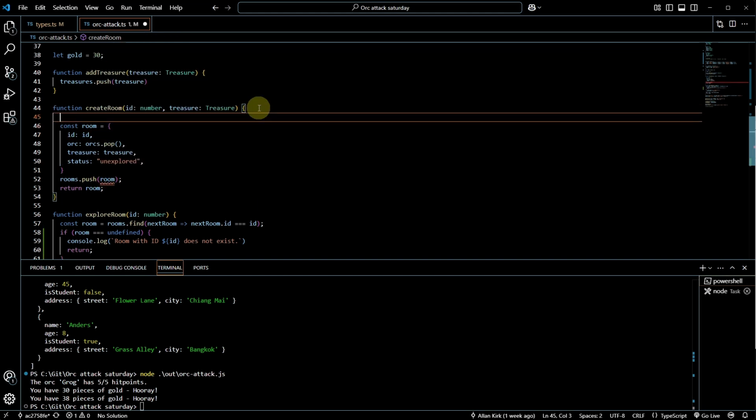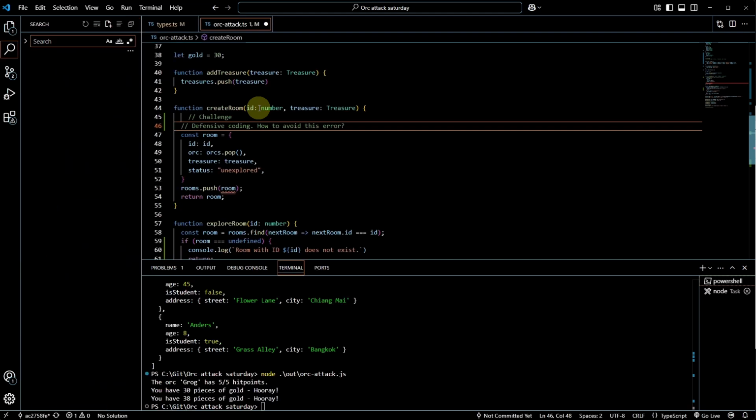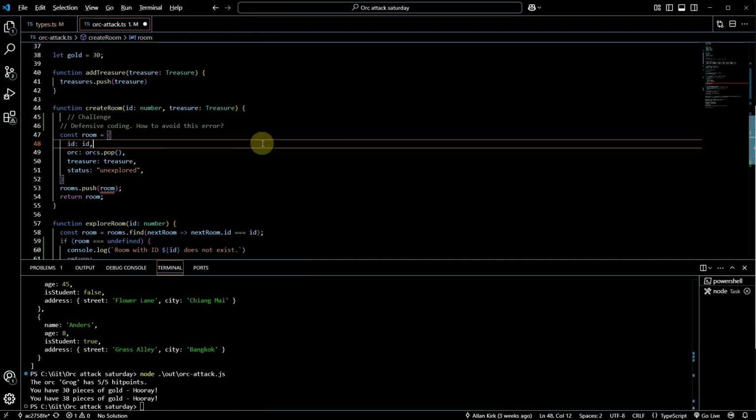So the challenge is to do some defensive coding here and remove this error. This is going to be a difficult challenge. If you can solve it here, I'll be impressed. Otherwise, I will give some hints after this short break. So pause and try. Okay.